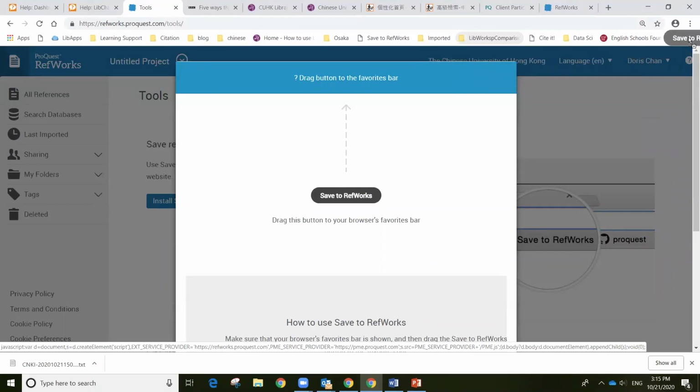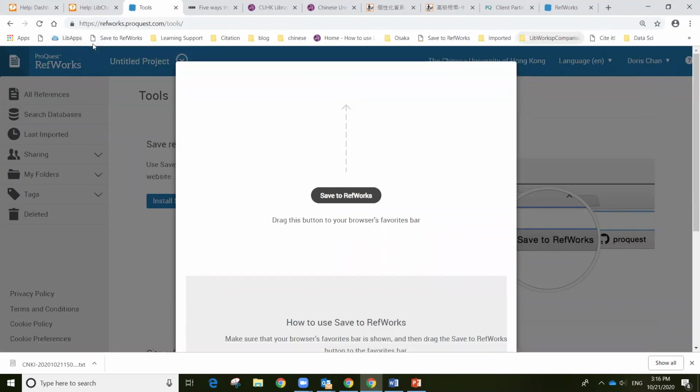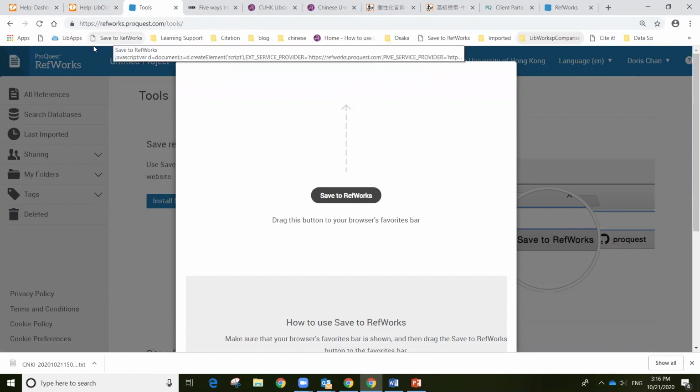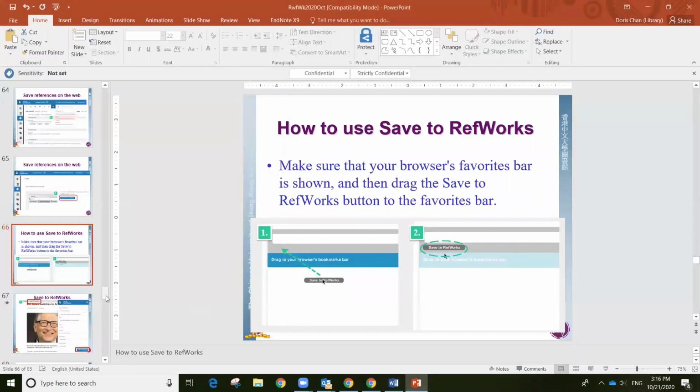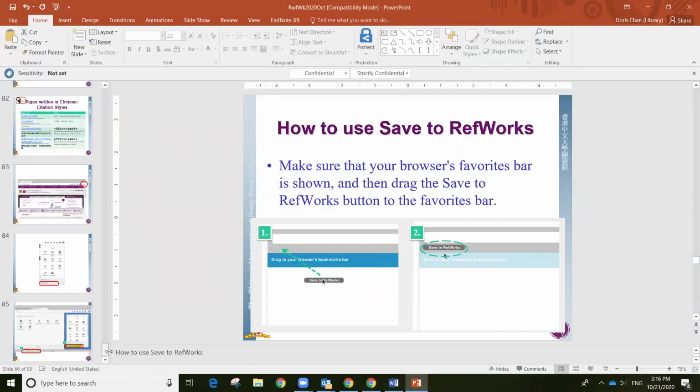Okay, let me do it here. Then you see this button, Save to RefWorks. It's now here.